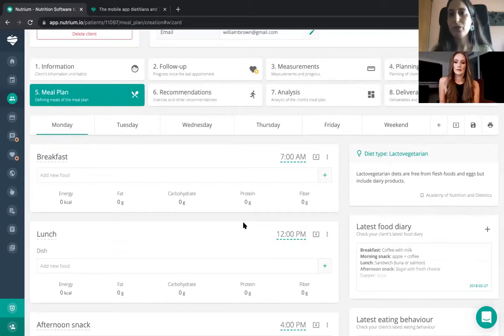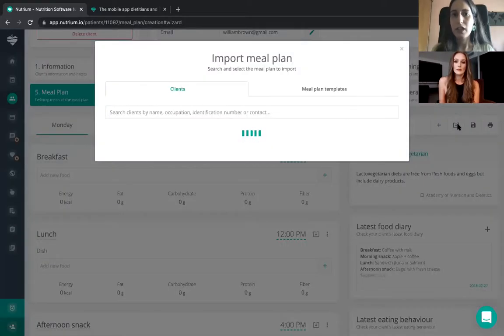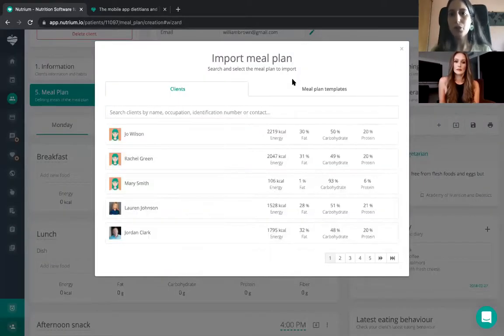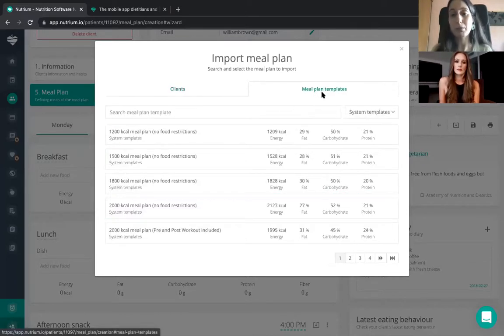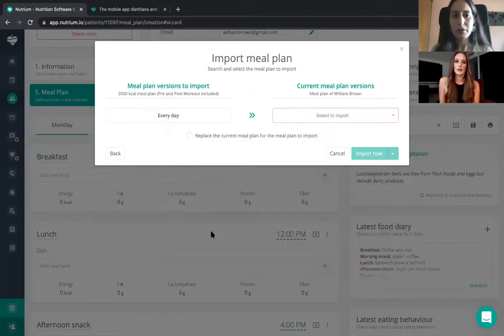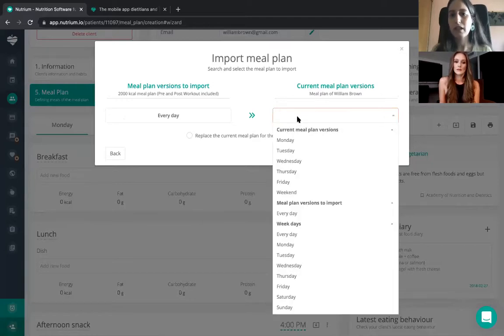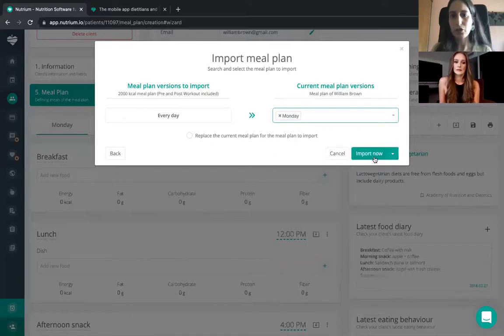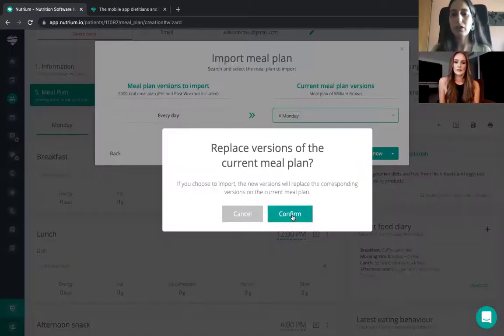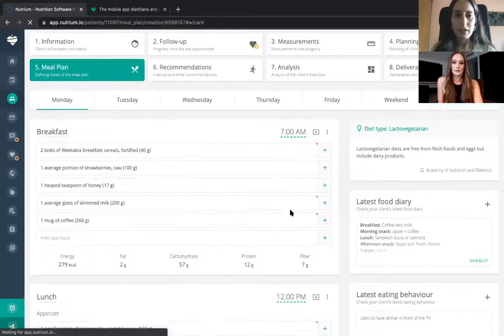So if I want to use a template that I created previously, or a template that is already pre-made by Nutrium, I just need to click here on this icon and choose whether I want to import a meal plan from other clients that I may have, or a meal plan from the templates that we just saw. So I'm going to choose one, and I select the date that I want to import it. So I'm going to choose Monday, and I click import now. So I just click confirm, and here it is.